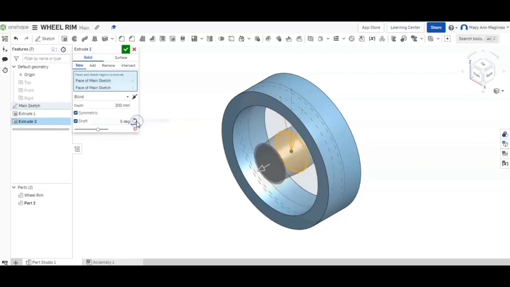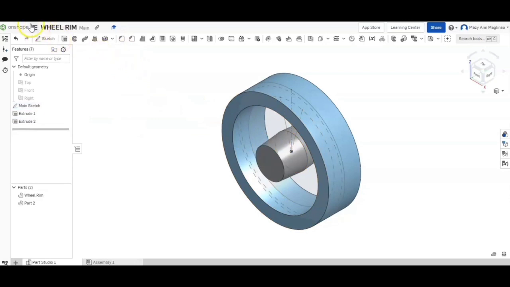Click draft and change it to 5 degrees. Notice the direction of the draft. It should be thicker in the middle and smaller in the front. So let's change the direction.